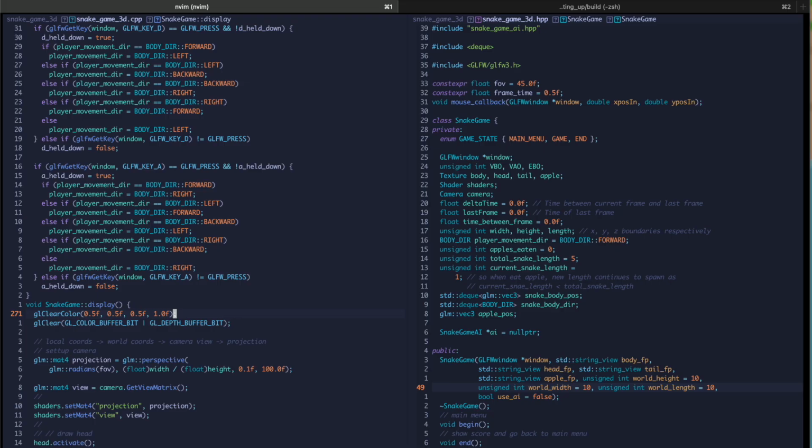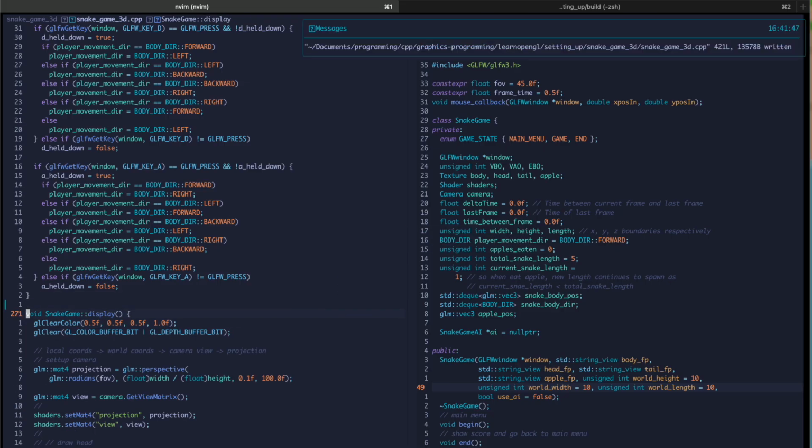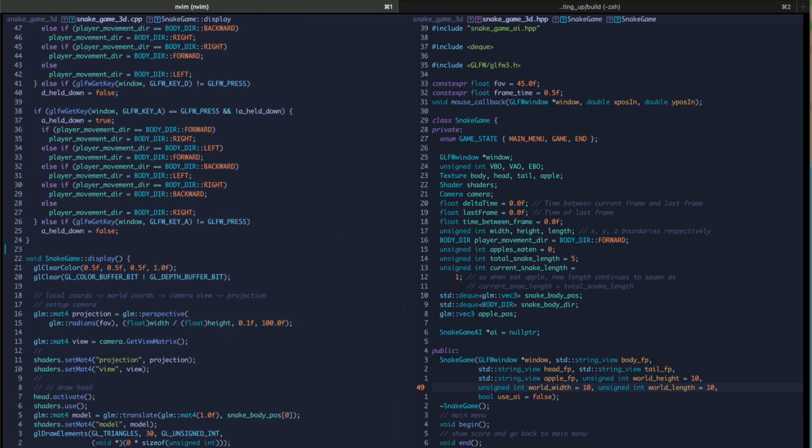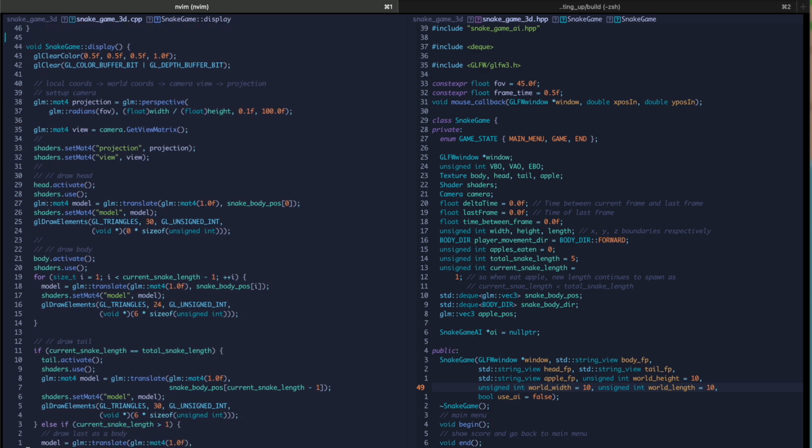It's so confusing though when you play the game. Let me tell you, it is confusing. Display, just OpenGL stuff, honestly.